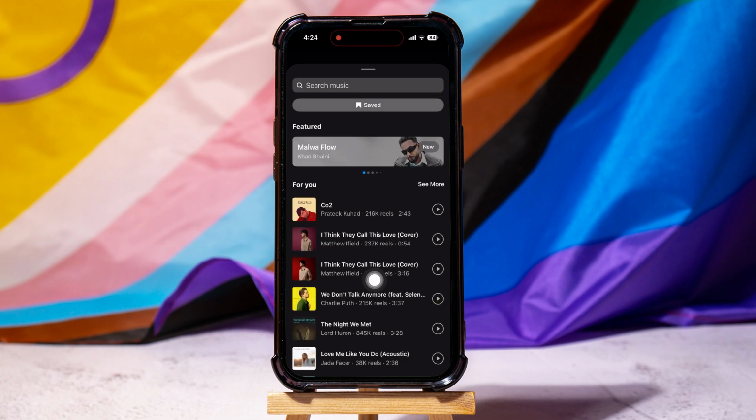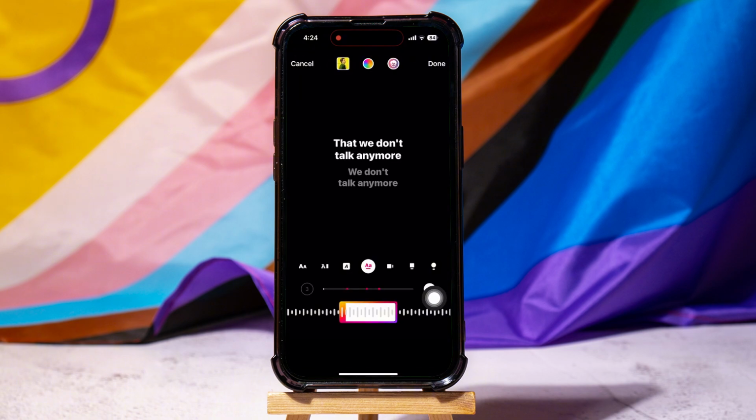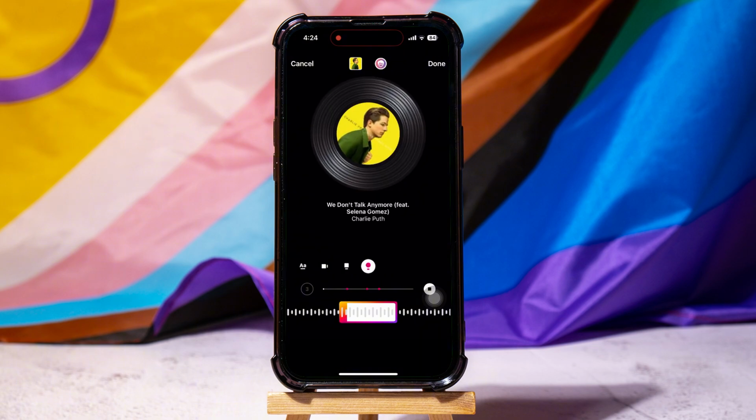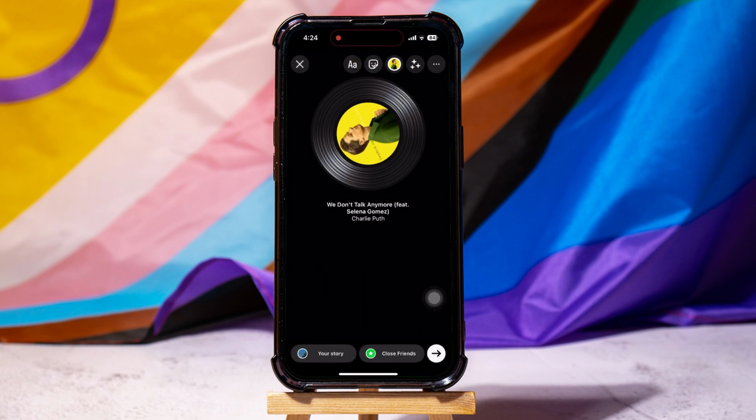You can choose a music from the suggestions under the For You section, or you can also search for the music you're looking for. Here, tap on a music that you like. You can now edit the length of the music. You can also choose how you want the song name and lyrics to be displayed on your story. After that, tap on Done at the top right corner.